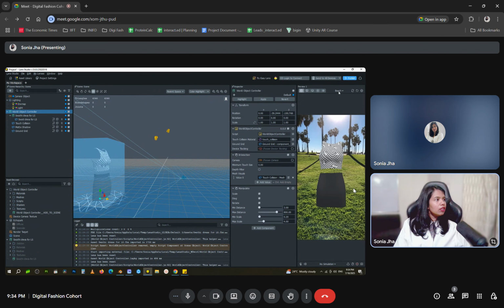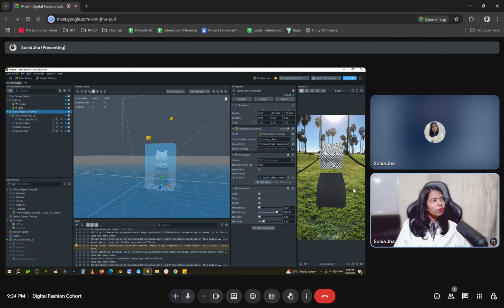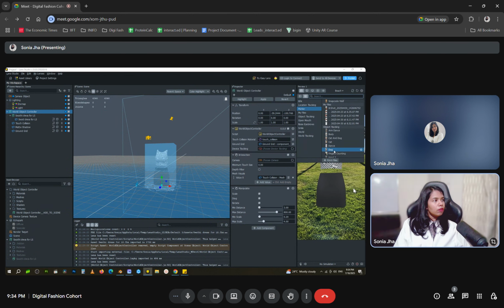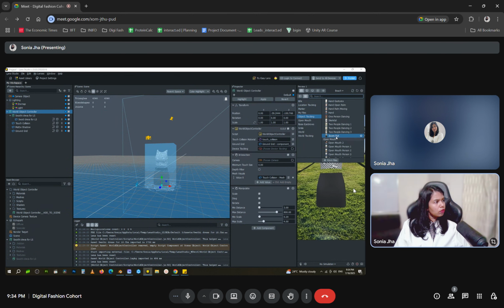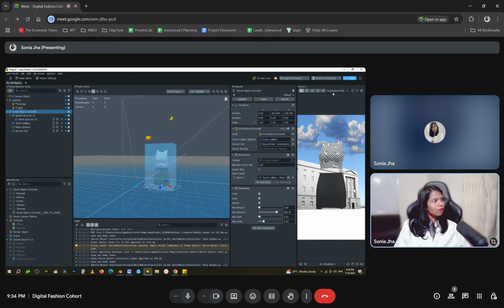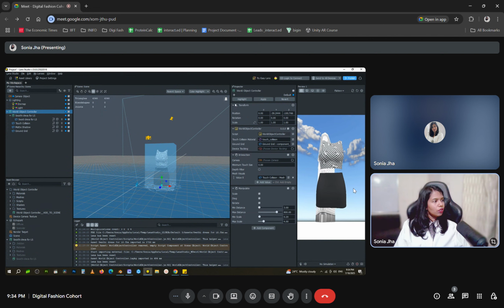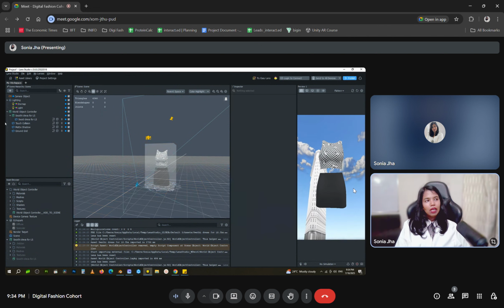And this is how you will be able to see your garment in lens, and you will also be able to zoom in and out. You can see it in multiple settings like this. You should try it for yourself and then see how it works.